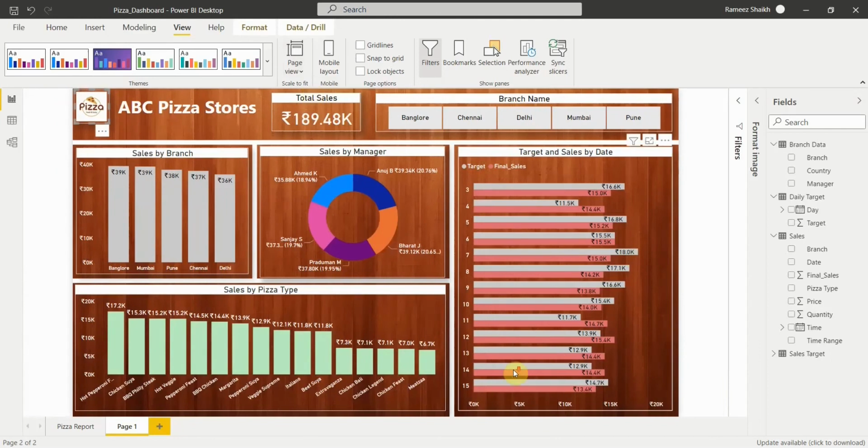What is happening here is this report is applied to your page itself, and you will be able to see each and every visualization the way you want. Let's save this. Now this report has been saved. So this is how I have created the ABC Pizza Stores report in Power BI.